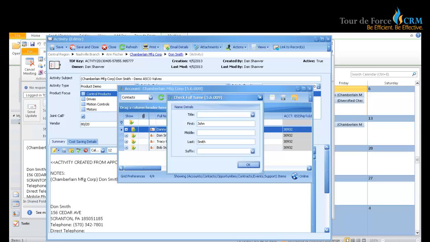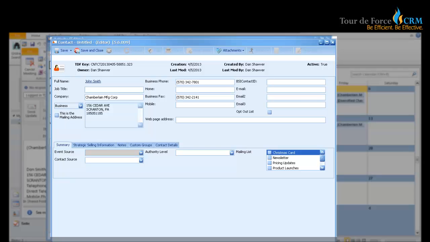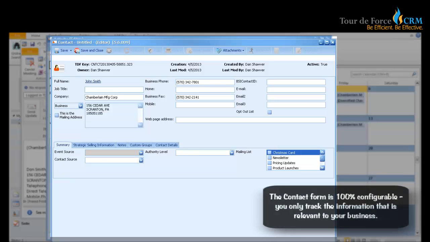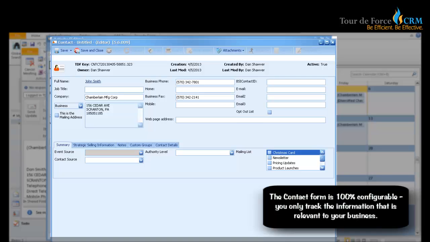Like all of the other forms in Tour de Force CRM, the contact form is completely configurable, allowing each organization to track only the key details that are important to them.